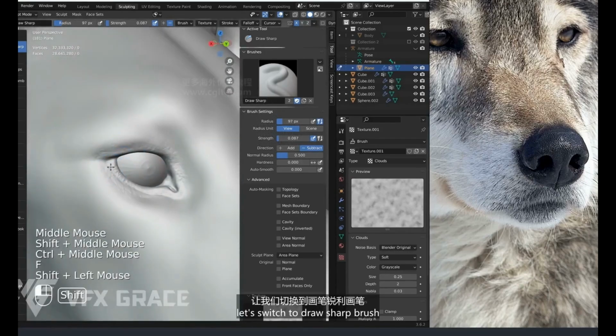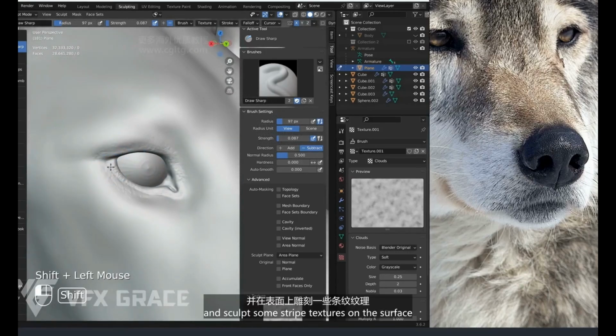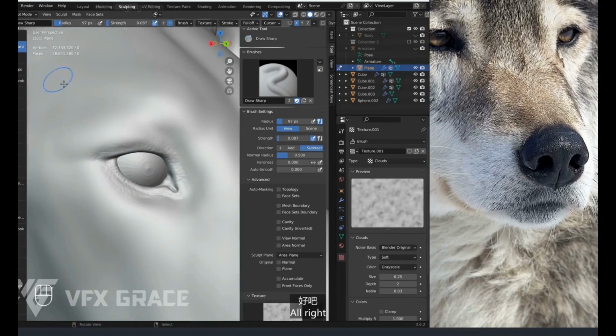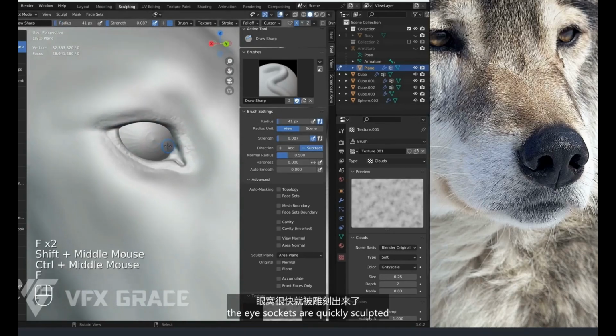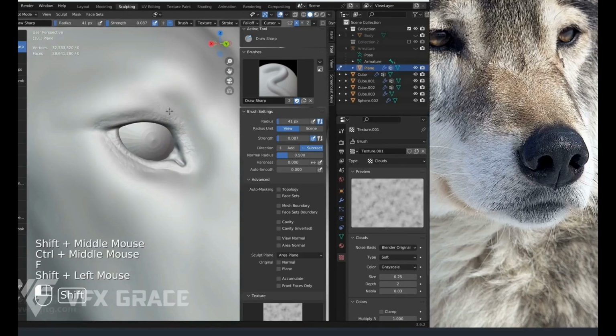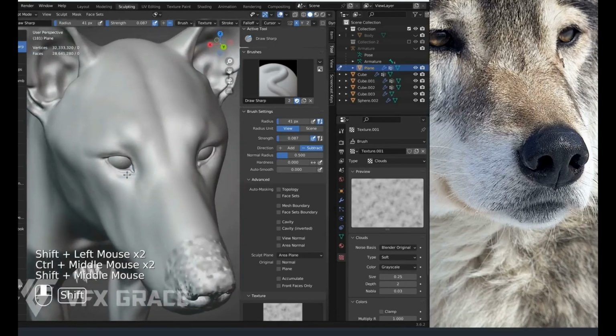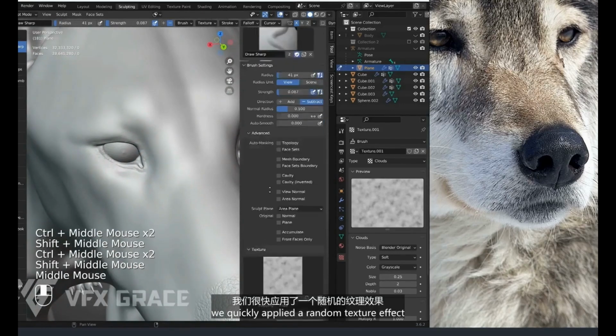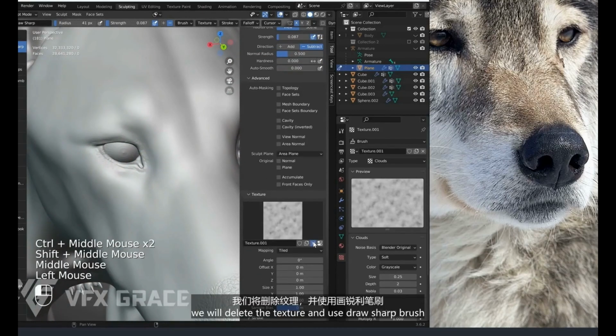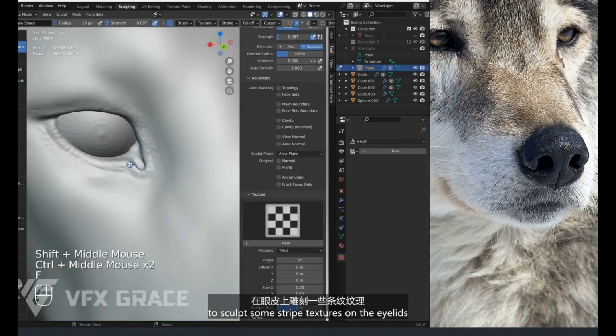Next, let's switch to Draw Sharp brush and sculpt some stripe textures on the surface. Alright, the eye sockets are quickly sculpted. Okay, we quickly applied a random texture effect. Next, we will delete the texture and use Draw Sharp brush to sculpt some stripe textures on the eyelids.